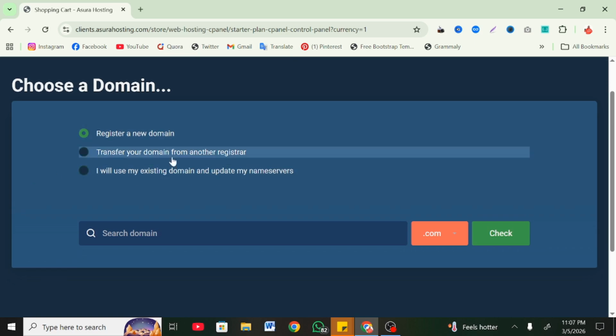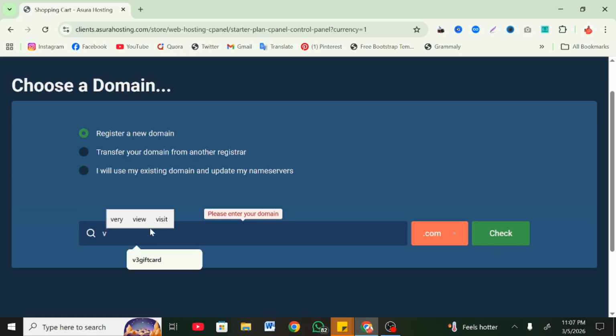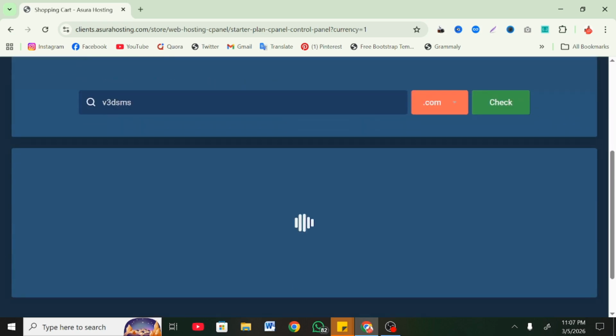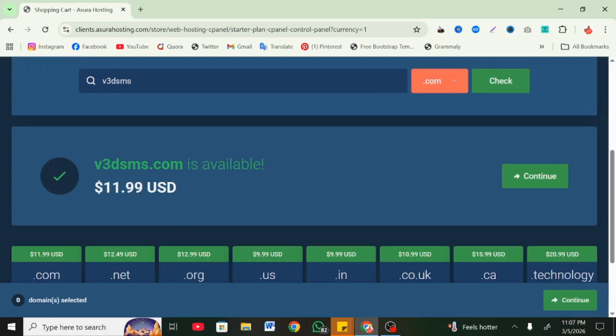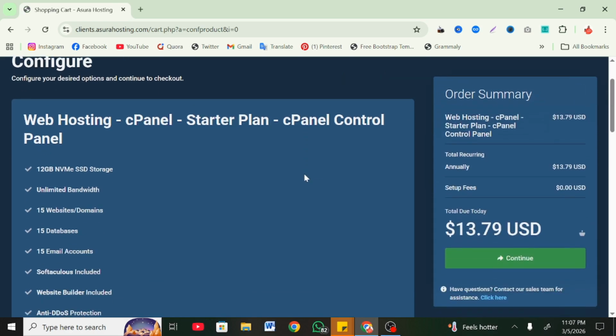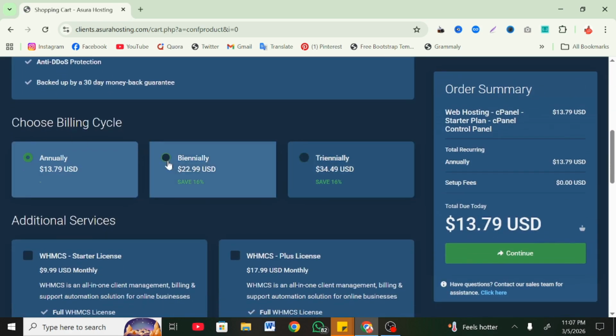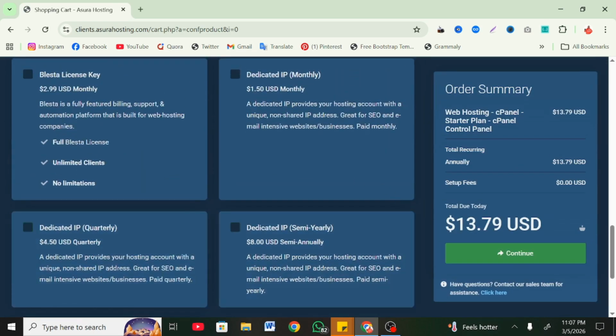So register a new domain. So I'm going to enter the domain name here, v3dsms.com, so check. Now it's available for 11 USD. So now I'm going to click on continue. Once I click on continue, as you can see, it gives me the entire details and pay annually, and that should be all for here. I'm going to click on continue.